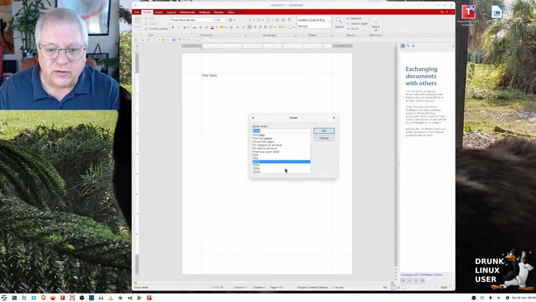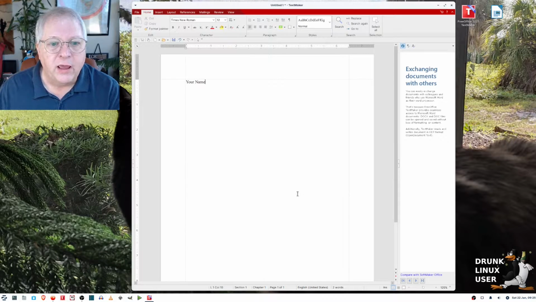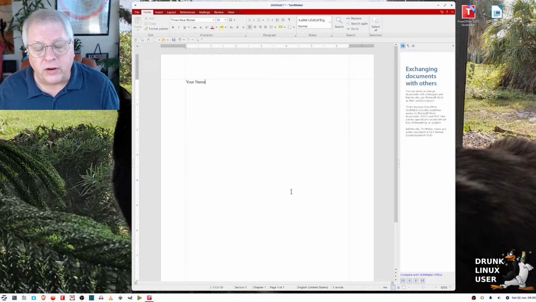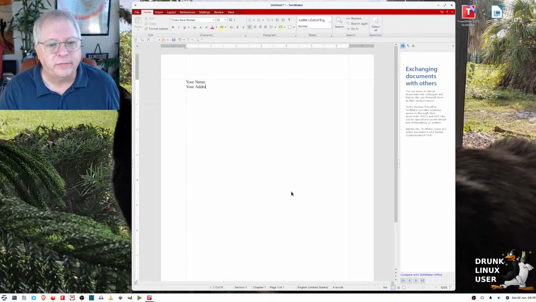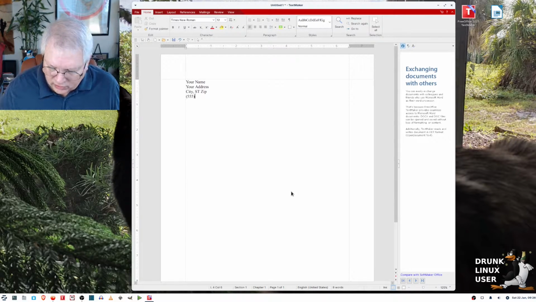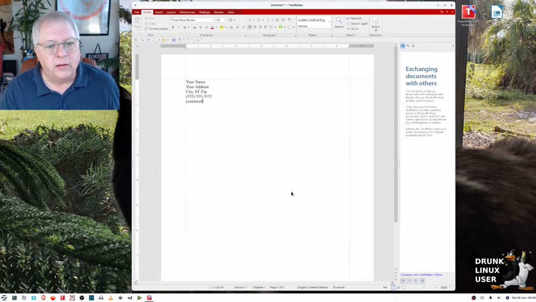Now let's take a look at this a little bit nicer. All you got to do is go down to the lower right where you see the 100% and change it to 125. Click OK. It's a little bit easier to see on your part. So let's go ahead and do that. So we've changed the font. The margins are good. I'm going to put in your address, city, state, zip, just like before. No different. Put in area code, exchange, and your email at whatever.com.